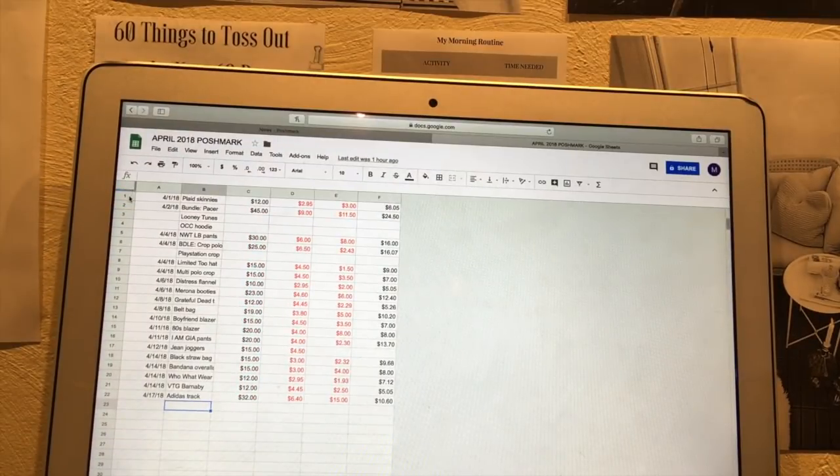Like on paper, it's numbered already for you, so that's nice. And I just write down the date that it was sold. If I have a bundle, I just write the one date, but I do separate it out. So then I have what it sold for on Poshmark, the Poshmark fee in red, cost of goods right here in red, and then my final profit.